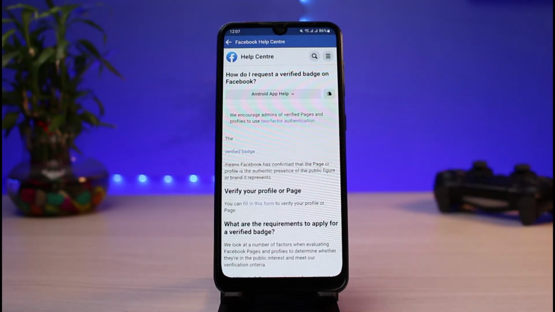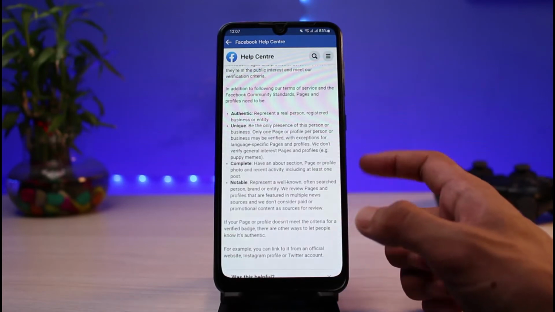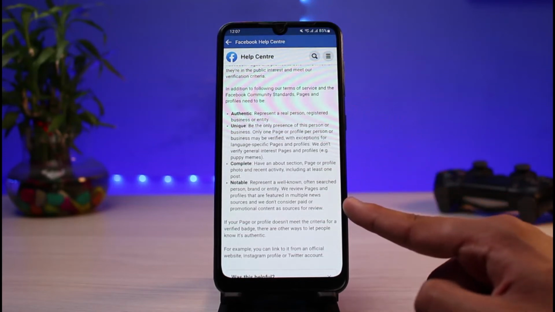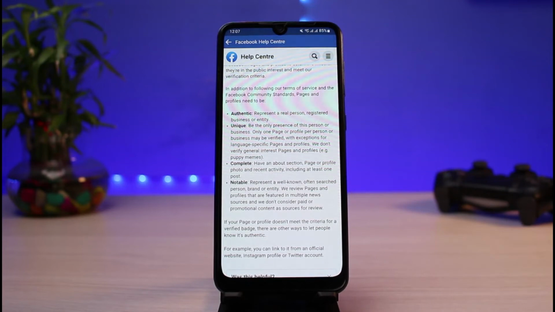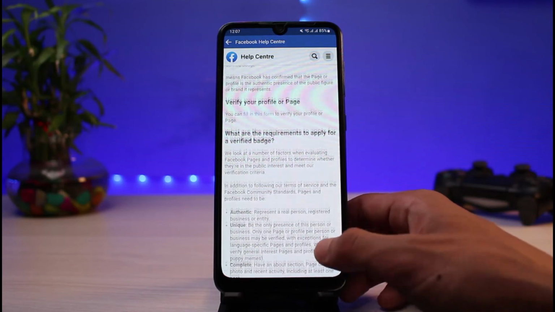Once you're on this page, you can see verify your profile or page. You can see what the requirements are to apply for a verified badge. For example, one is authenticity, unique, complete, and notable. Now this is the most important. Notability represents a well-known, often searched person, brand, or entity. We review pages and profiles that are featured in multiple news sources, and we don't consider paid or promotional content as sources for review. So you want to make sure that you have read all of this properly.